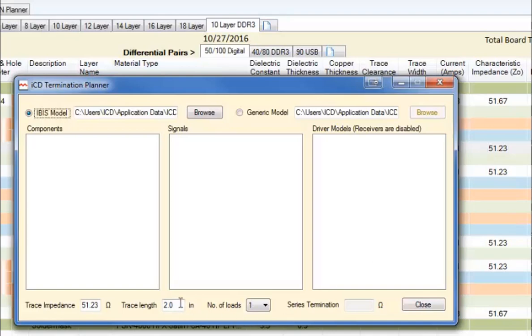Now, obviously the trace length has something to do with the loading, because the longer the trace, the more inductance and the more parasitic capacitance you'll have on that transmission line. And also the number of loads, as I mentioned before, tends to roll off the rising edge and acts as a low pass filter. So that also has an effect on the series termination.